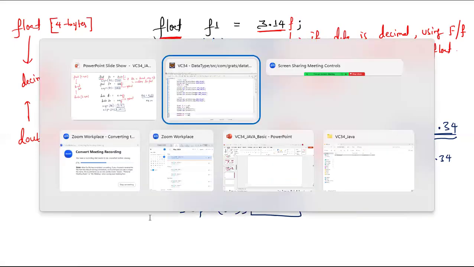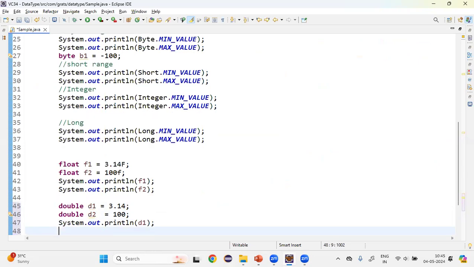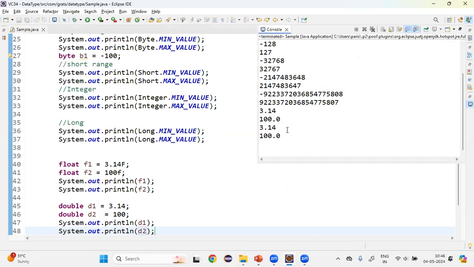Then if you print here also, we are going to get the same outputs like previously we got. So first I'm using D1, followed by D2. Let me save this and let me execute by keyboard shortcut. So here are the same outputs that we got even for double also.